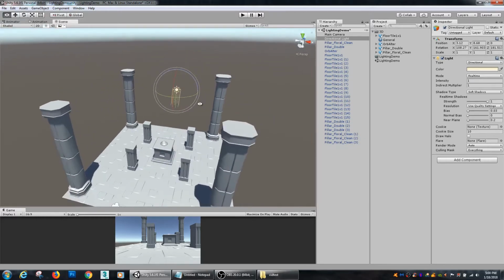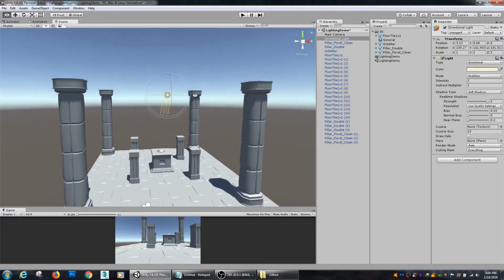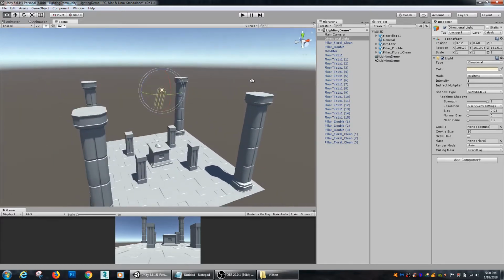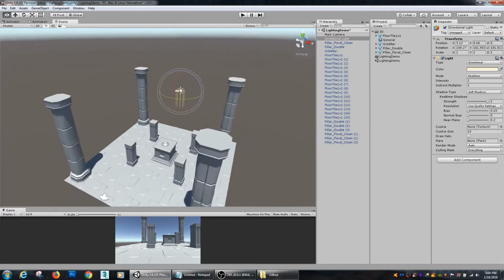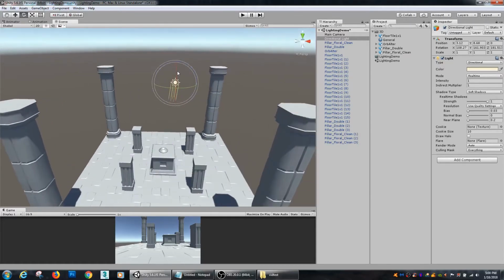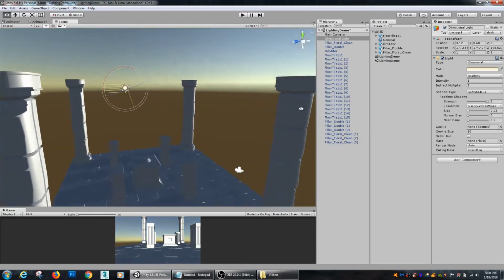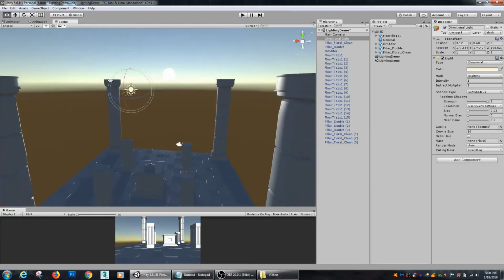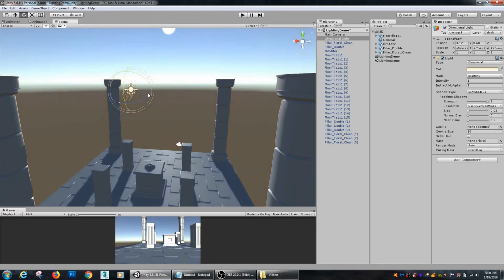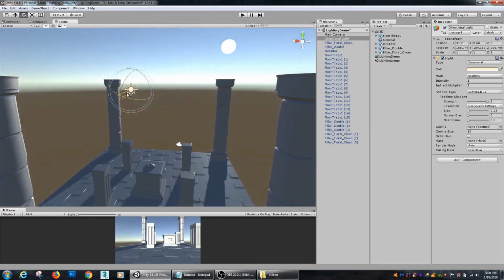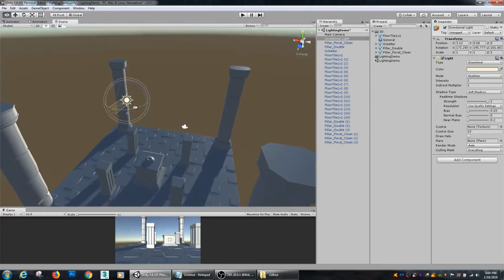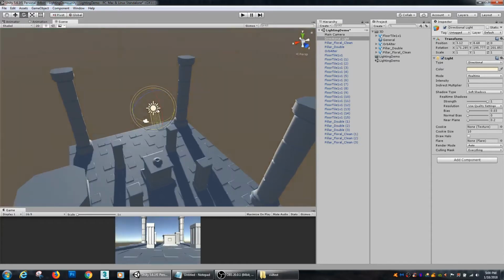The directional light is actually linked to the skybox if you're using one of the default Unity skyboxes. And so no matter what direction you move or rotate that light, the skybox reacts to it by moving its sun in accordance with the rotation of that directional light.